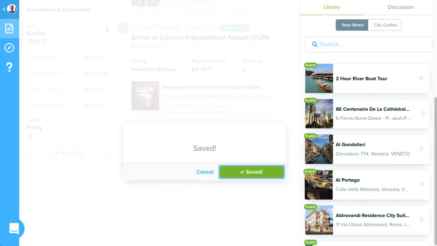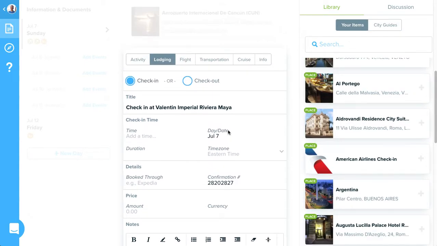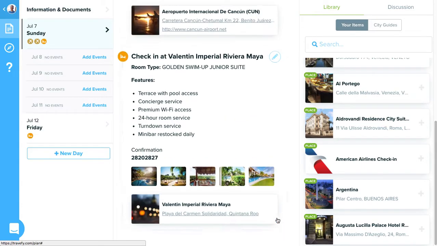So I'll choose Save to Library, and now it will be listed over in the right in my library that I can search for and just drag and drop it onto a future itinerary. So I'll click down on that.